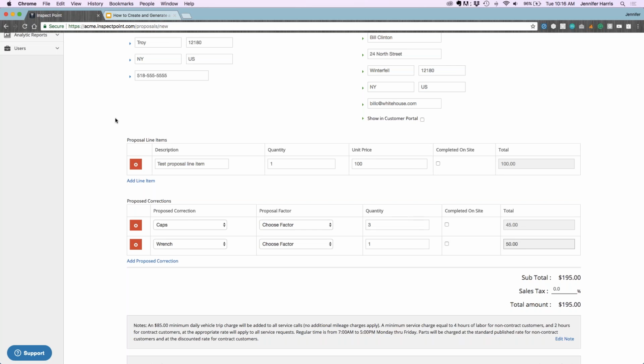If I wanted to add additional line items, I could. But at this point, let's just say this proposal is good. This is what I want to propose to my customer for work.